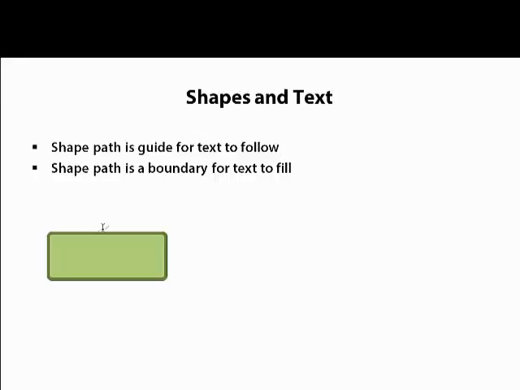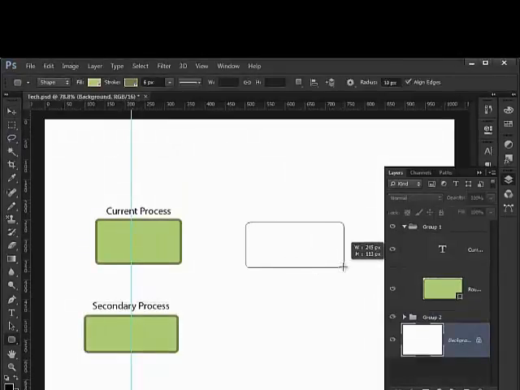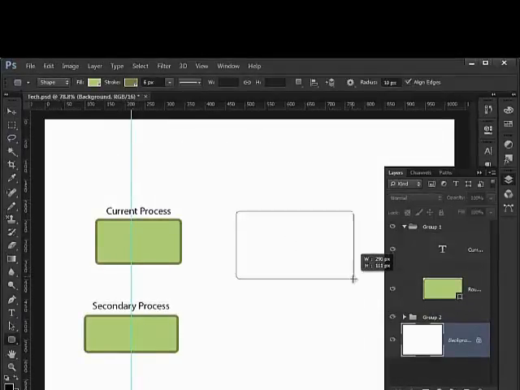The text cursor with the wiggle line on it we saw in the previous example indicated that the shape path was being used as a guide for the text. A text cursor with a dashed circle in it indicates that the shape path will be used as a boundary that will be filled with text. So let's add a rectangle and use its shape path as a boundary for text.